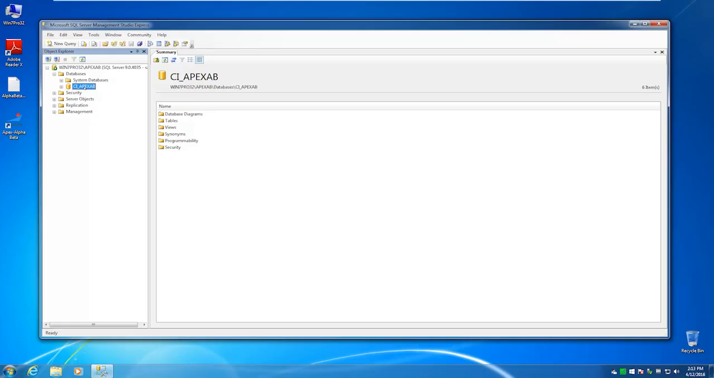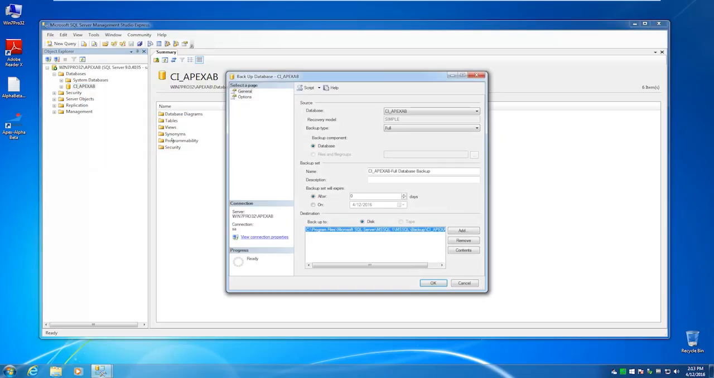Once connected to your database server, you will need to browse to your database in the left window pane of Management Studio. Right-click on your database and under Tasks, choose Backup. A new window will open where we will configure where to save the database backup file.